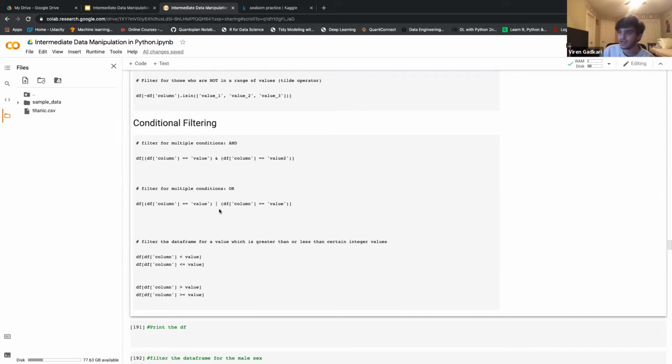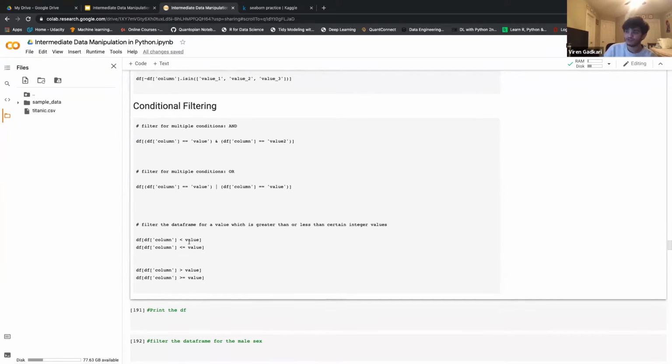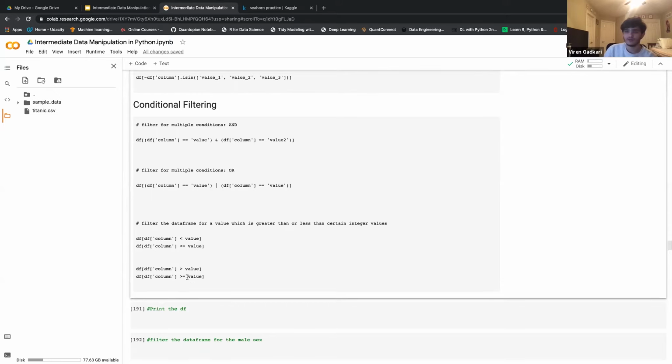Similarly, if you want to do OR, you do the same thing, except you use the pipe operator. I think that's what you call it. It's the vertical bar that symbolizes OR. And then if you want to filter for integers, less than a certain integer, or less than or equal to a certain integer, same thing: you look for the column less than a value or less than or equal to. Similarly, you can do greater than, or greater than or equal to.